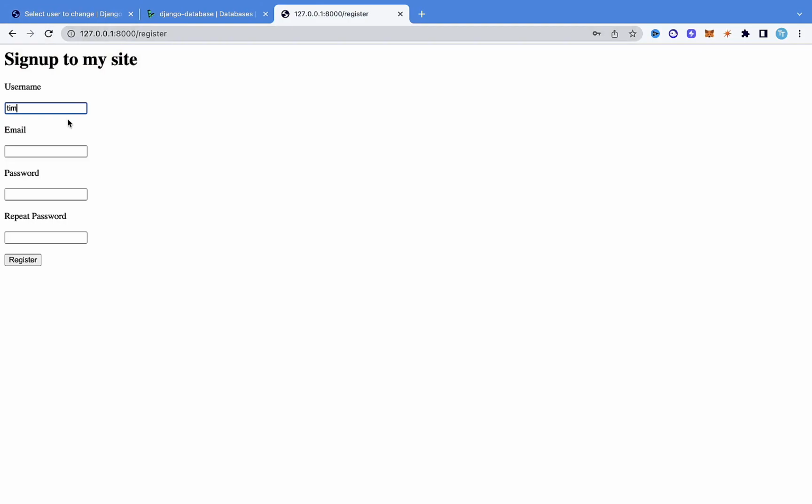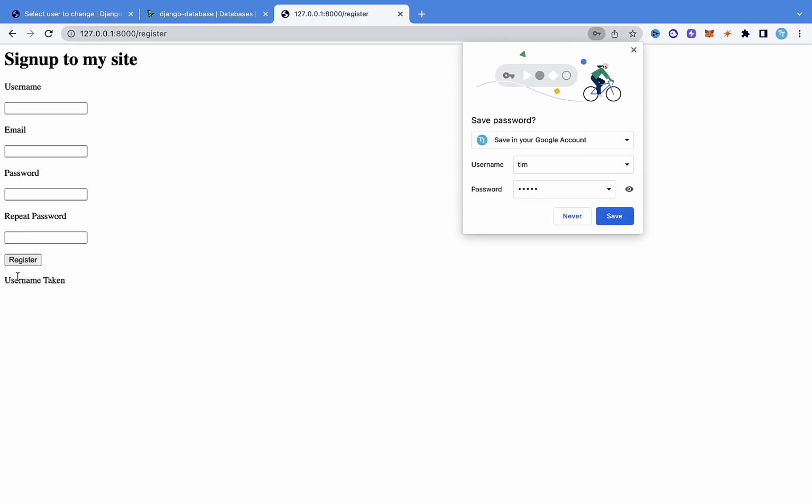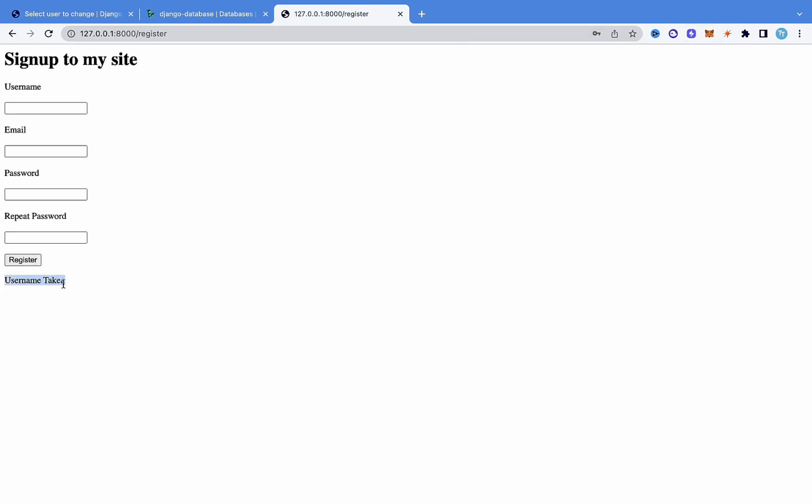So let's try to use team, and let's say t@k.o, give it a password, and hit register. So now you can see that down here it says username taken. So that is how we can show the user the error.